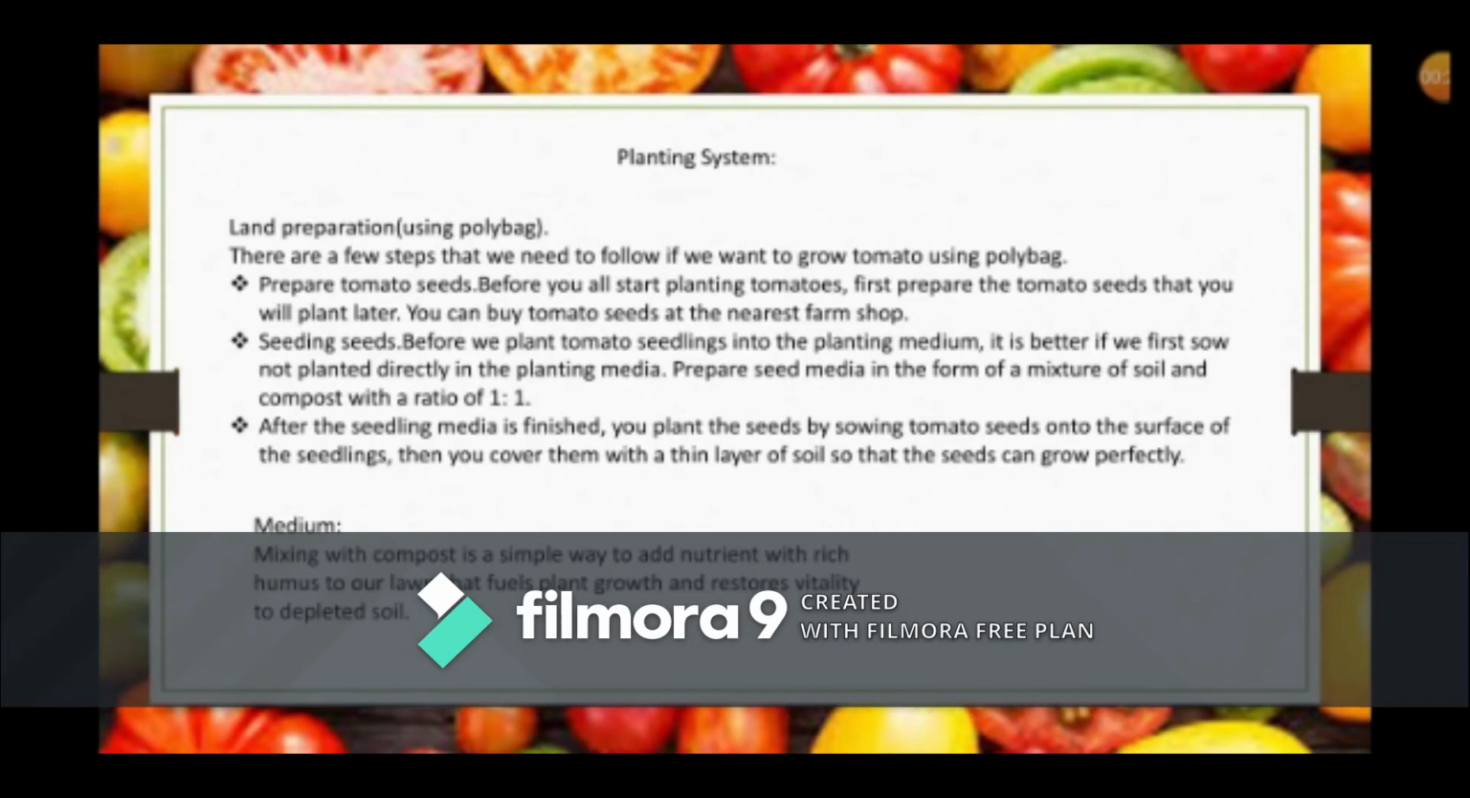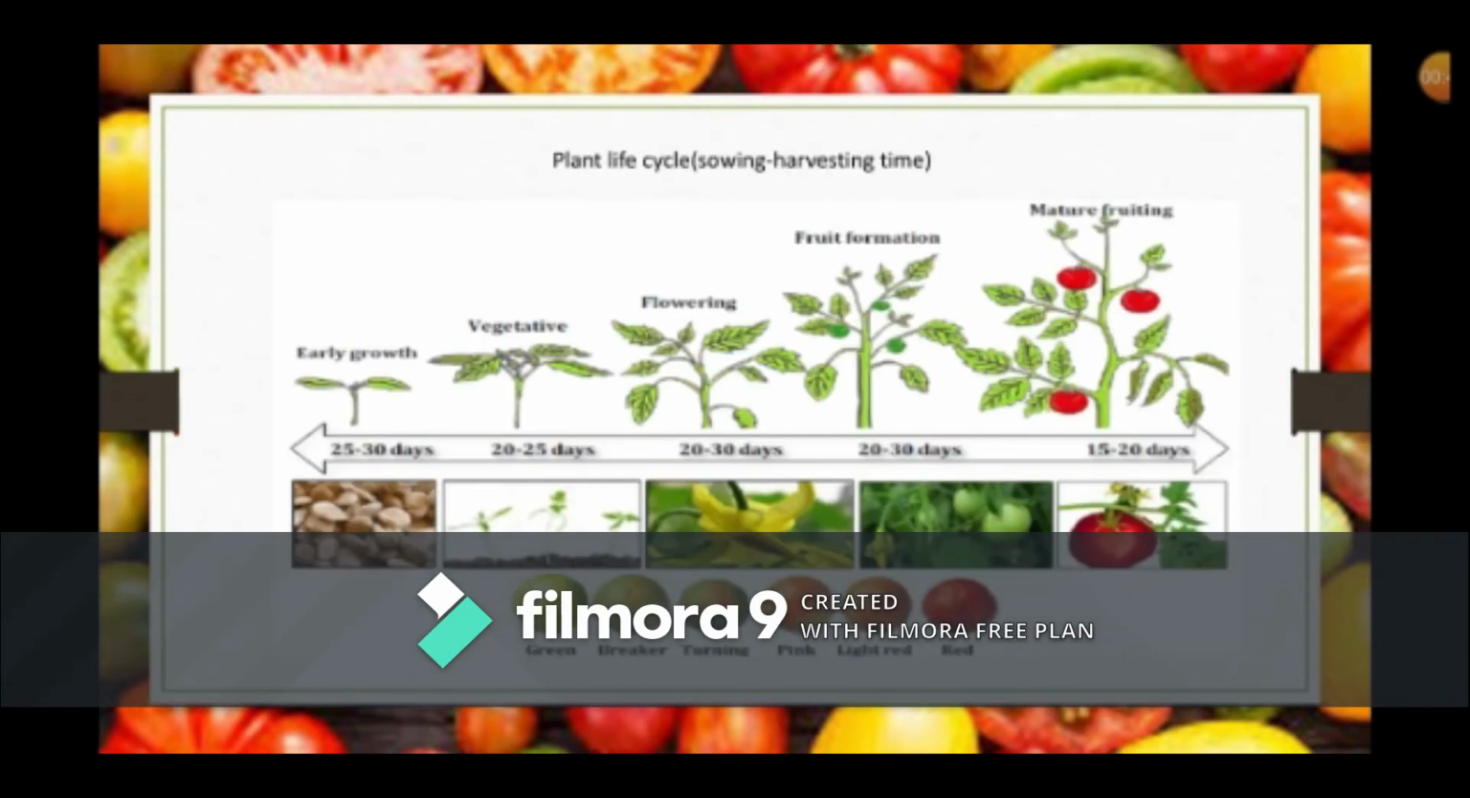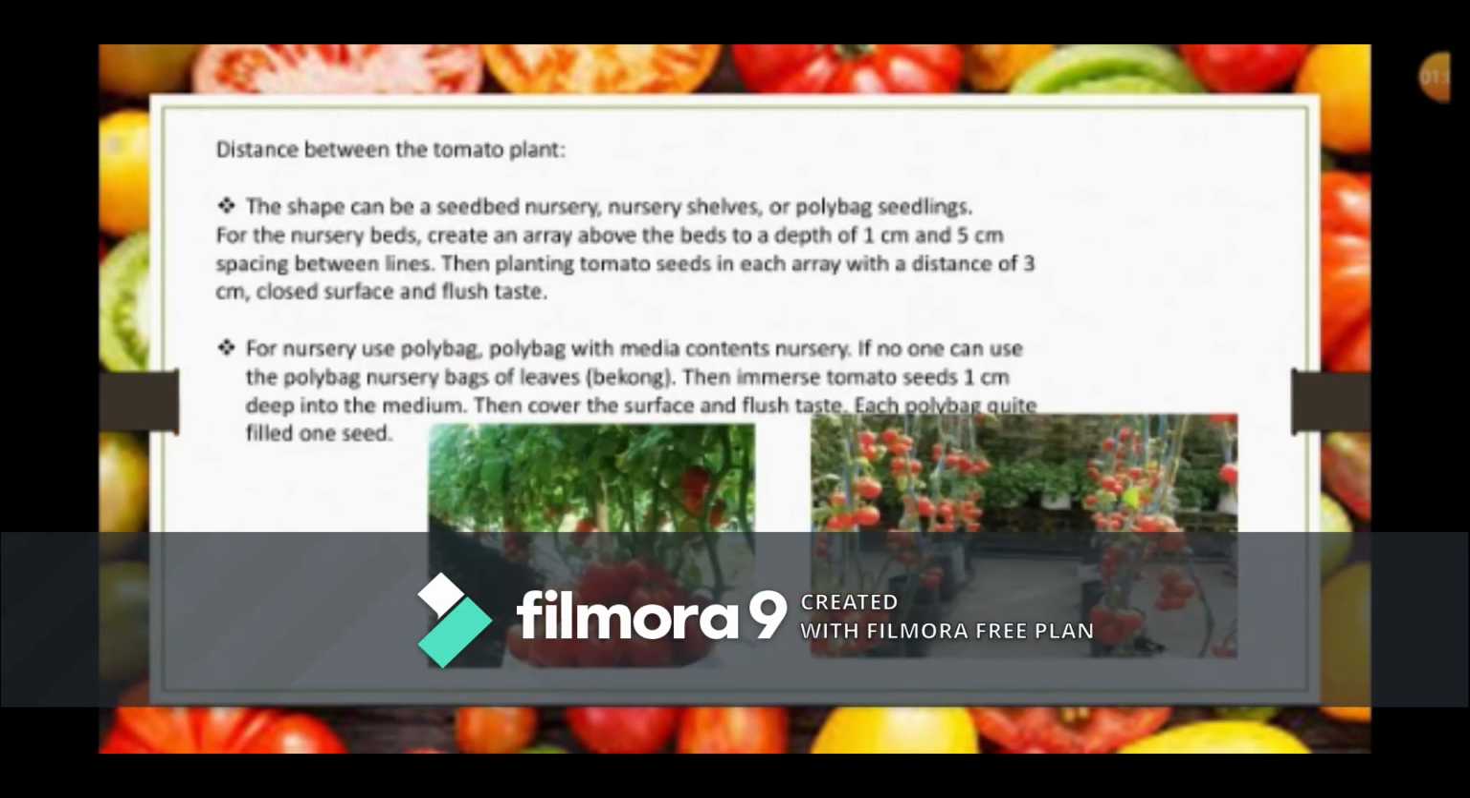We must prepare the seed media in the form of a mixture of soil and compost with a ratio of 1:1. After the seedling media is finished, you plant the seed by sowing the tomato seed onto the surface of the seedling media. Then you cover them with a thin layer of soil so that the seed can grow perfectly. This is the plant life cycle for tomato, from sowing until harvesting time: early growth, vegetative, flowering, fruit formation, and mature fruiting.